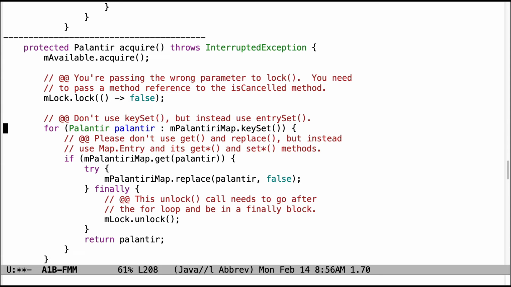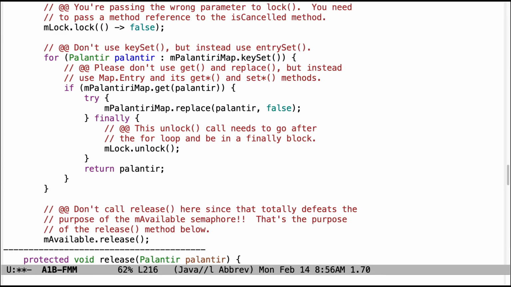Don't use key set either. Use entry set. Key set returns the keys in the map. We want entry set, which includes the key value bindings. And again, don't use get and replace here. And make sure you don't call unlock in the middle of the loop. You want to make sure you call unlock at the end of the loop, or after the loop.